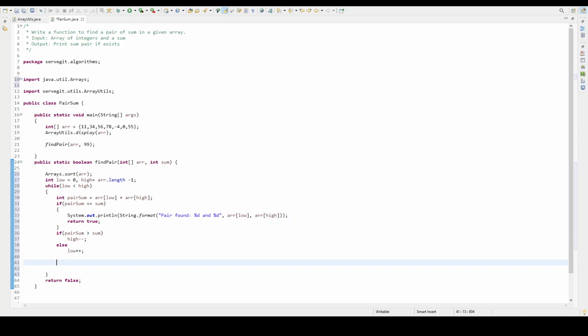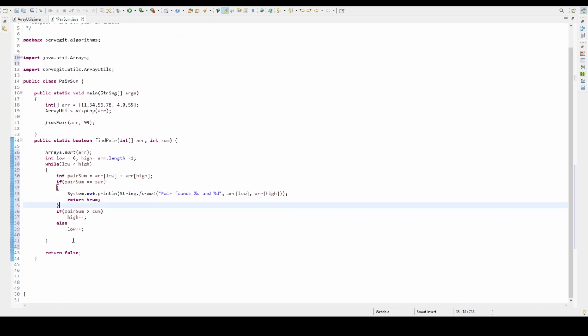Now while we do this, if a pair is found, this loop will not complete, and our function will return from here. We will reach outside of the loop only when this loop completes and we did not find any pair. So we'll just print it out here: pair not found.